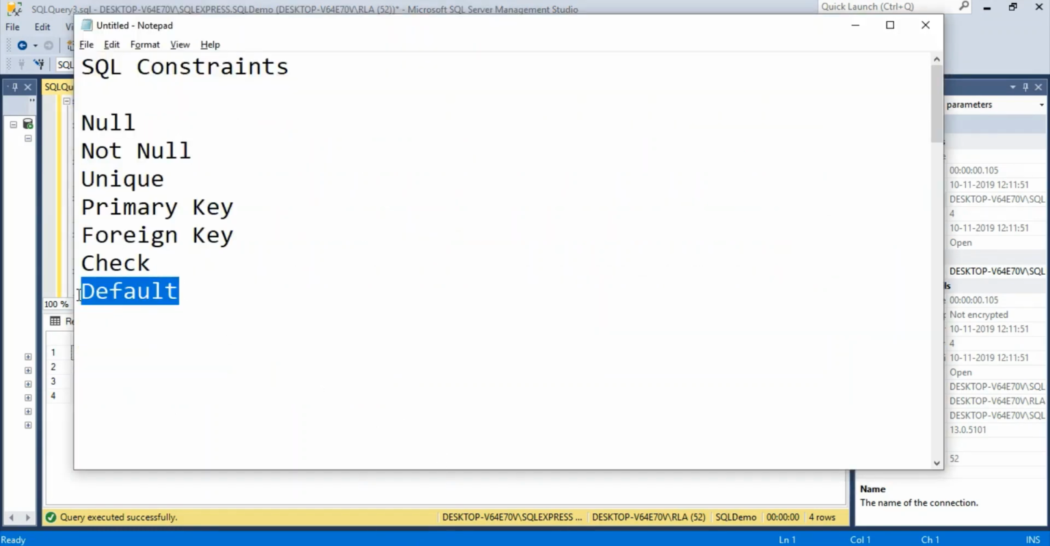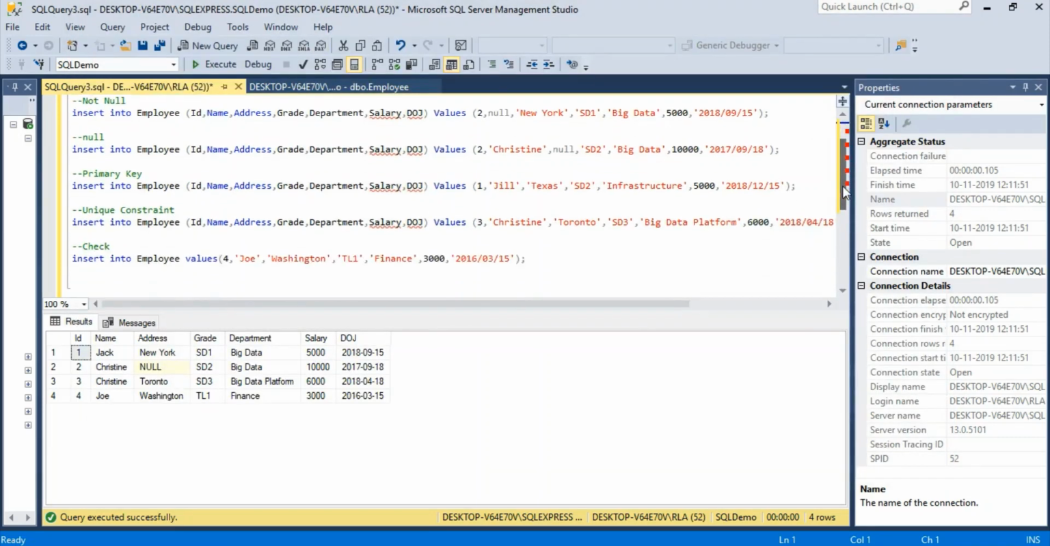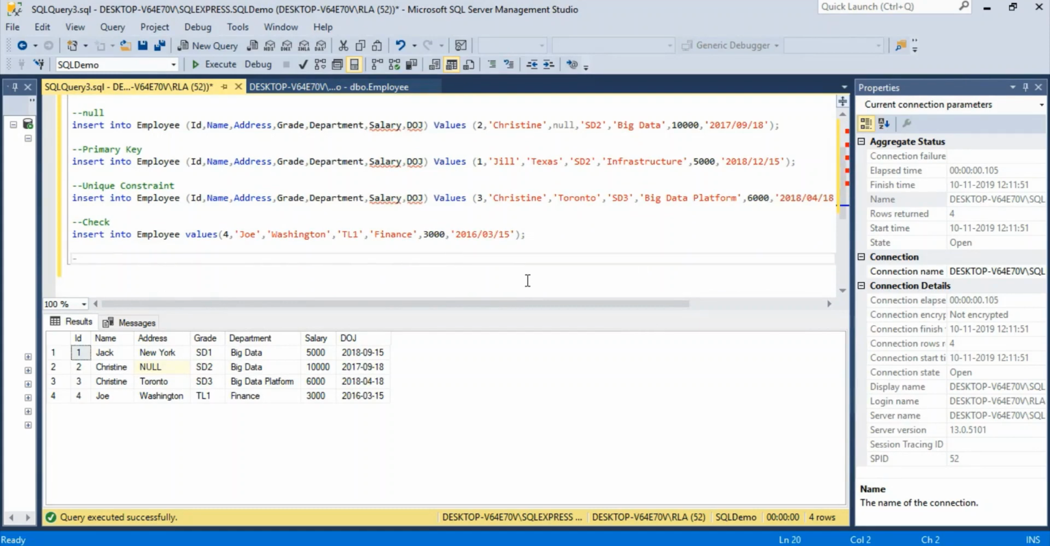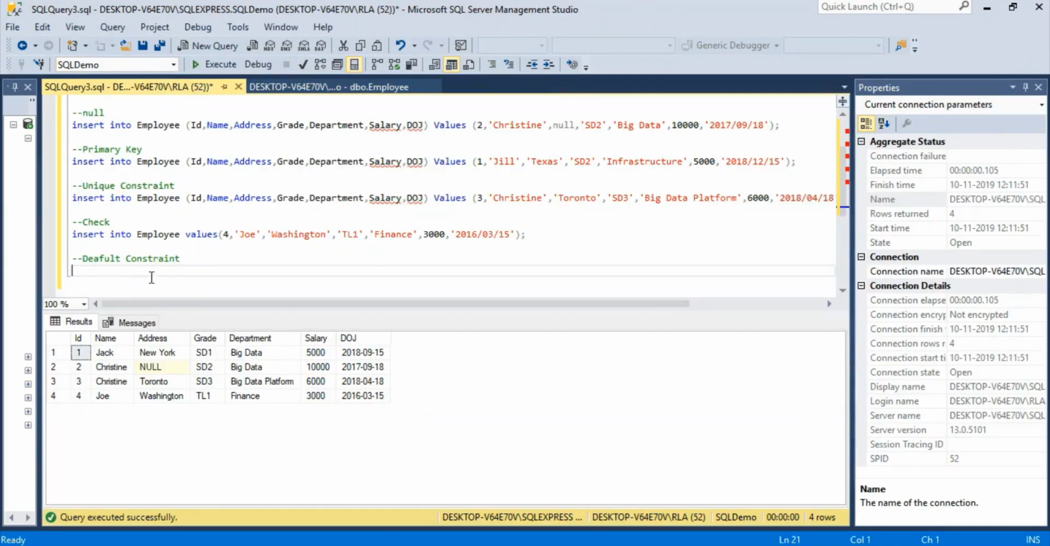Now let us look at the default constraint. What does default constraint say? Default constraint says if I don't provide any value, which column did we add default constraint to? Date of joining. So what this does is if I don't provide any value to this date of joining, then it will take today's date.